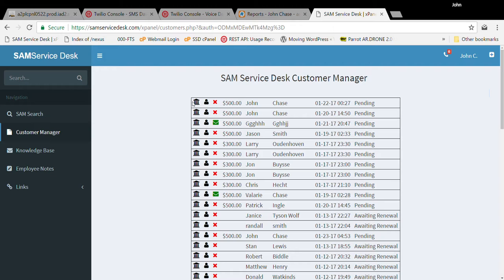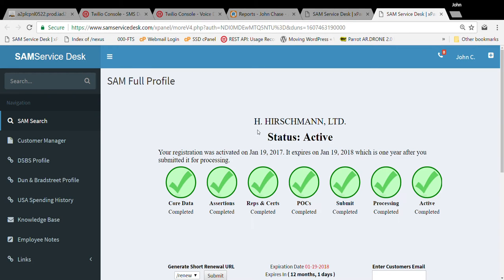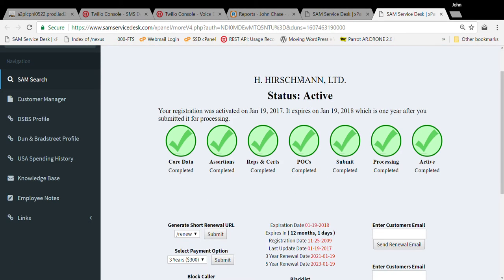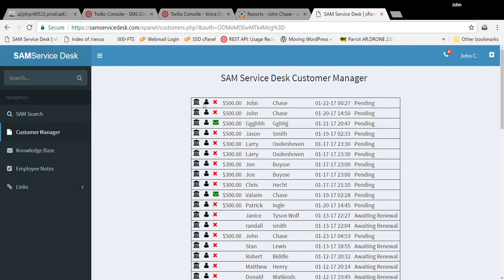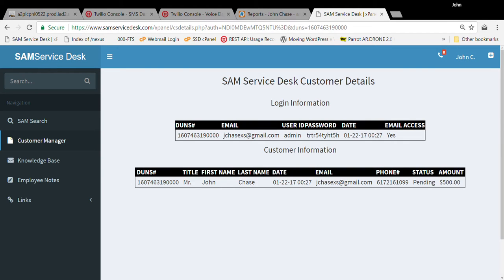Over here you're going to see a link. I'm going to open it in a new tab just to make it a little easier. This link will load up that person's specific SAM registration using the SAM API or the sam.gov integration we have. So you can go back to their registration page here and see all the information for their registration, or we can go and see the information that we've collected from them from our business during the checkout process.